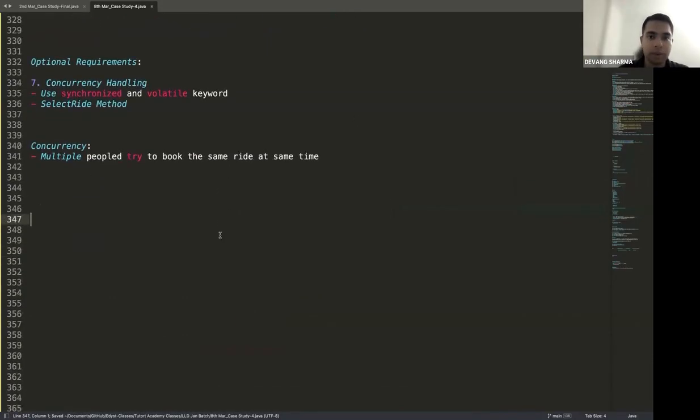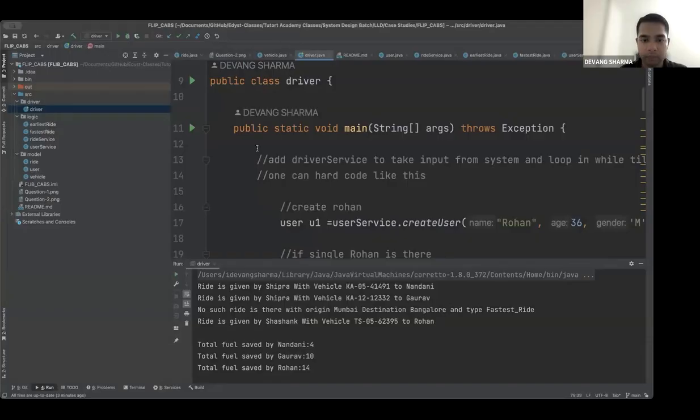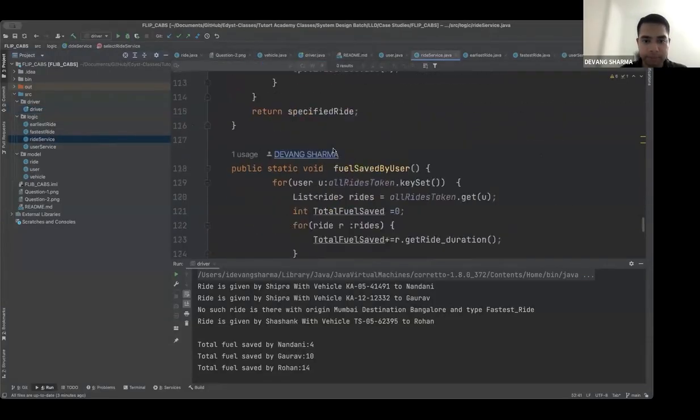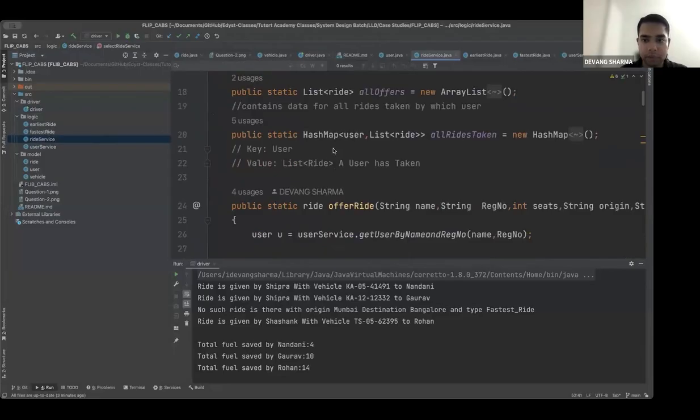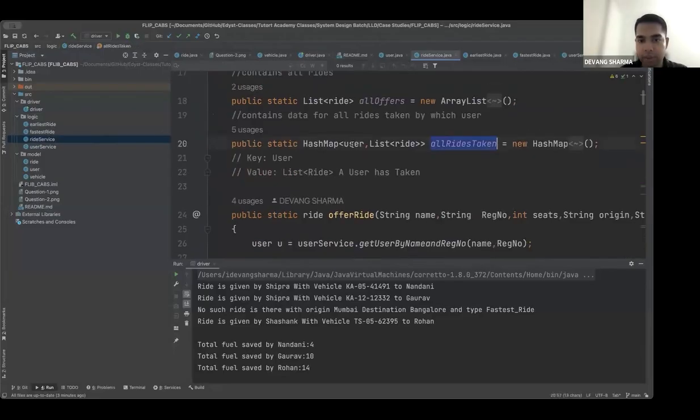Yeah, I'll share the code, guys. You can go through it. But let me see. Ride service. This is all the rides taken, which is a user, and there's a list of all the rides which have been taken. That is what this map is. Okay.